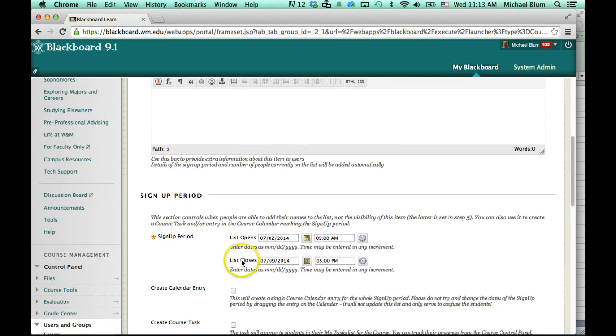The sign-up period, you're going to want to make sure that the list opens soon enough so that the students can register, but it closes late enough so that the students can actually register before it closes. So you can change that date. I'm just going to change it to next year.